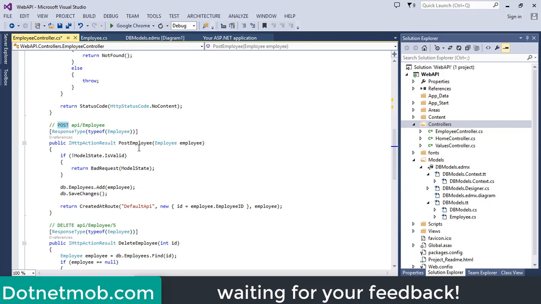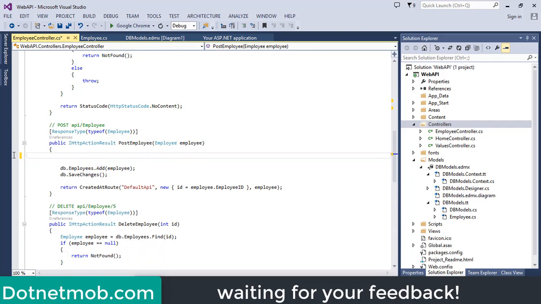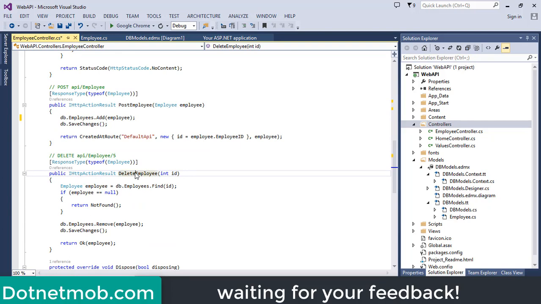Then we have post employee. It's of the type post. We use this method to insert new employee records. Inside the function, you can see the same if clause to check whether the model is valid or not. We will do these validations in our Angular 4 application. Let me get rid of this. And here is the final method, delete employee. It's of the type delete. This method is used to delete an employee with a given ID.